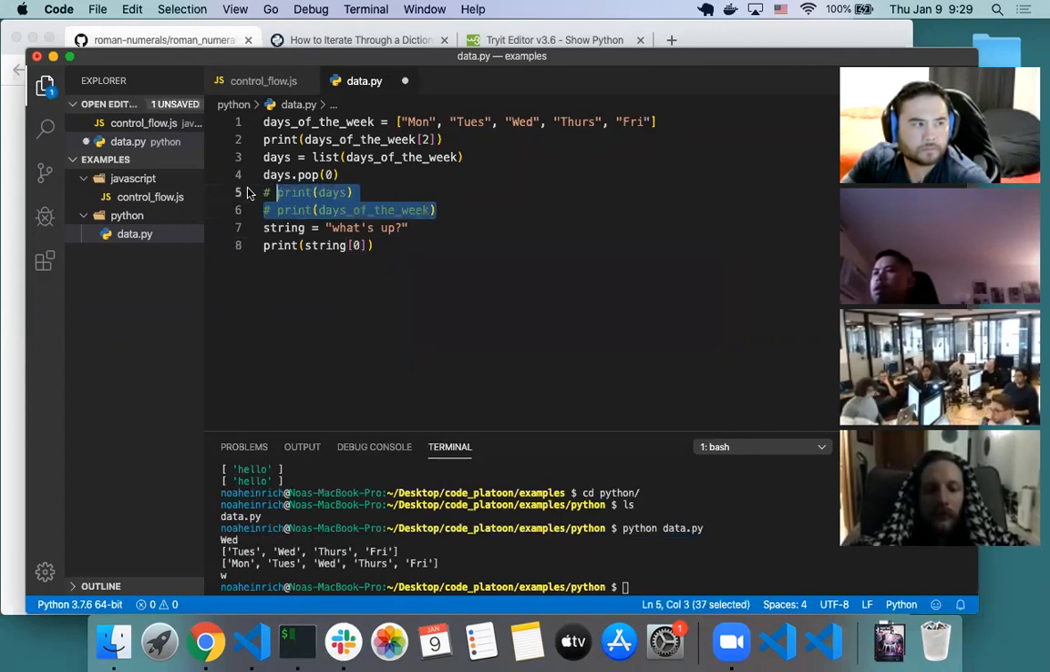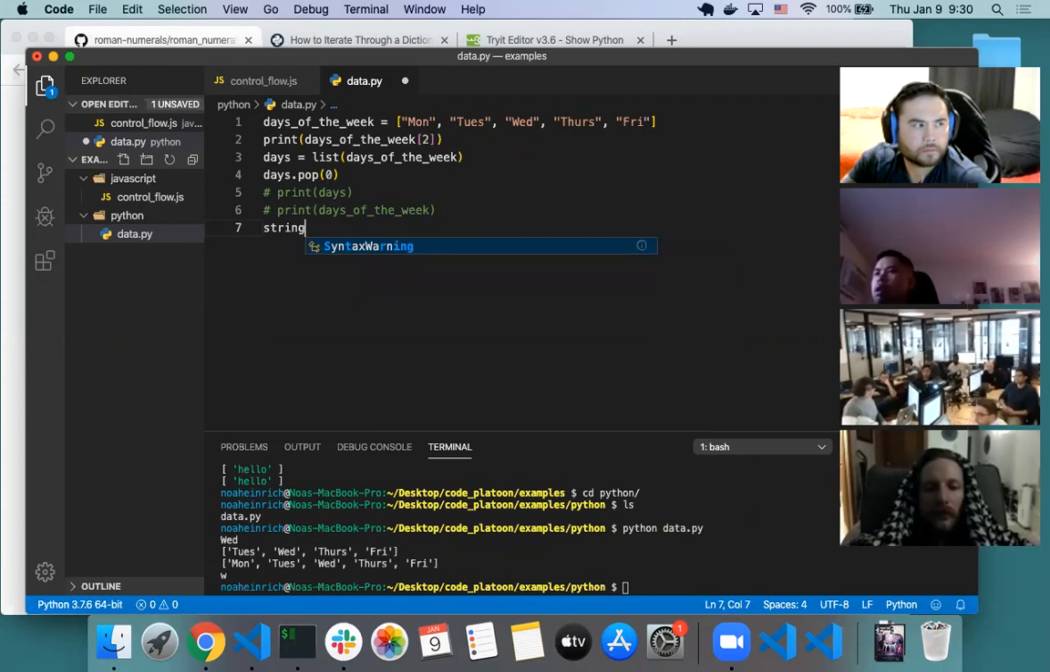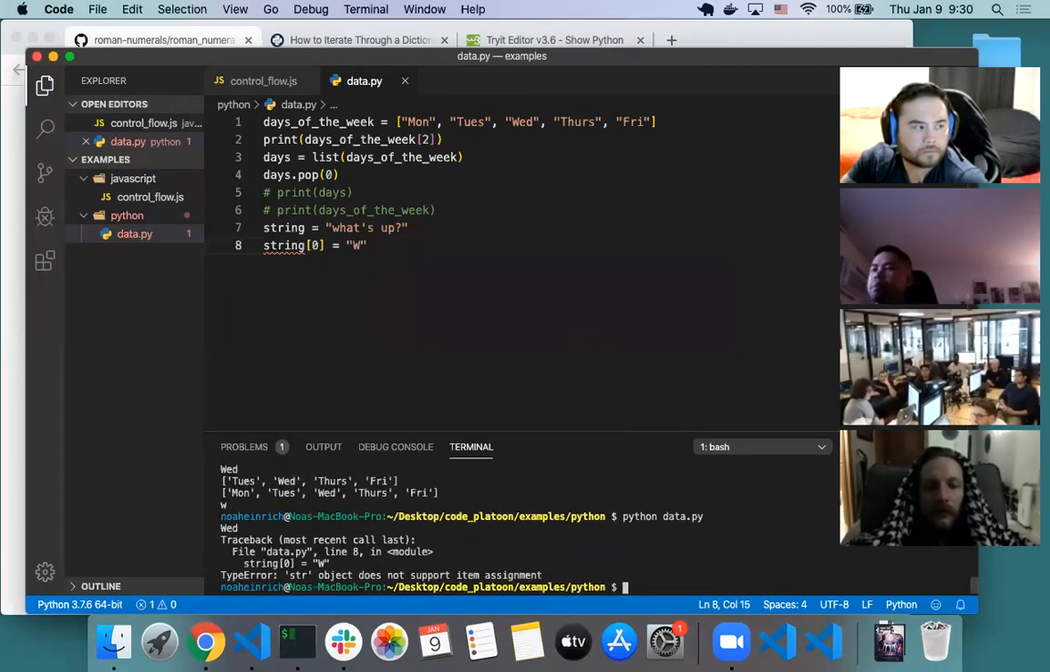Get these guys out. But if I wanted to reassign that, if I wanted to change it to a capital, I would say, oops. If I wanted to say string 0 equals capital W, it'll say string object does not support item assignment.